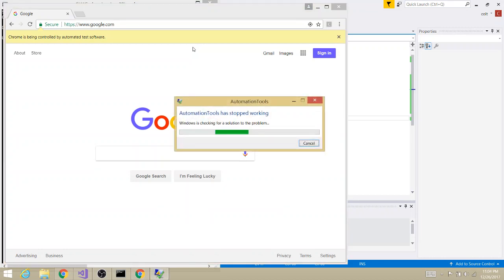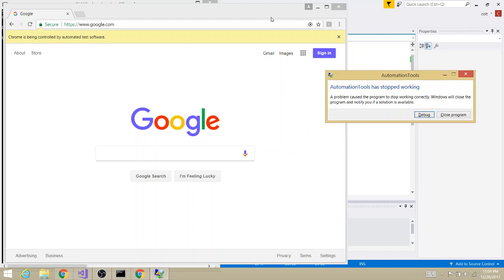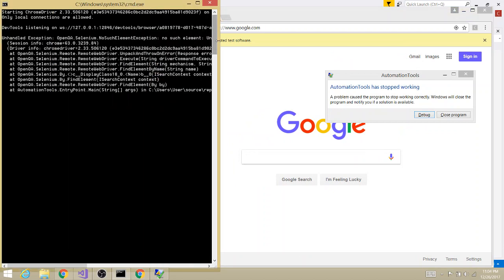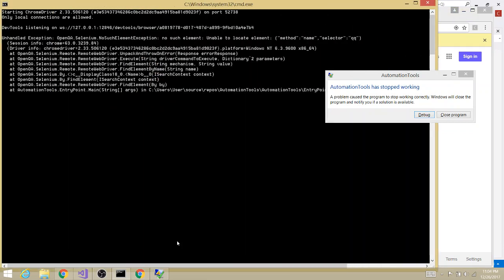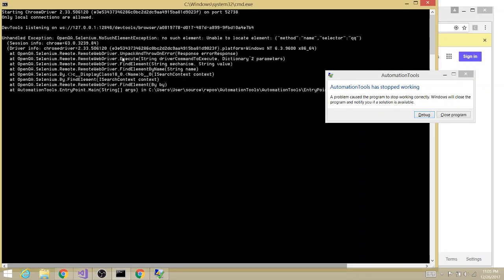Boom. Now, we're going to talk about this later when we go into error handling. But it says Automation Tools has stopped working. Let's bring this up. Now, if you notice, it doesn't say anywhere on here our message, which says, oh no, element was not found. It's not here. Instead, Selenium has its own way of handling these errors, and it calls it a no such element exception.